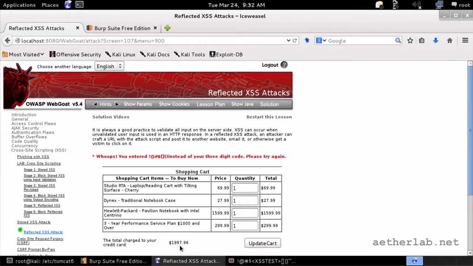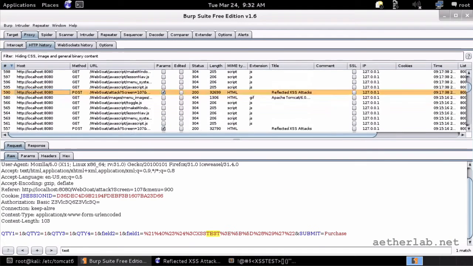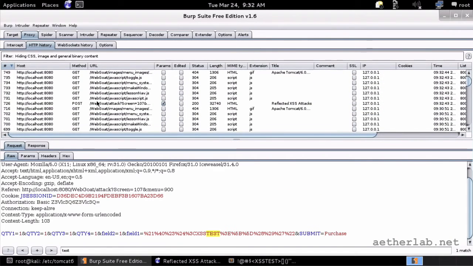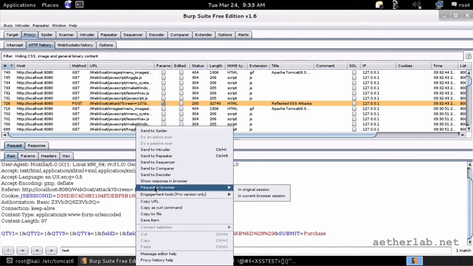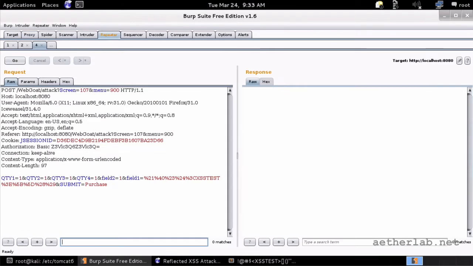I just did it to have this request in Burp. Now we can come to the proxy and find this request in the proxy. And it's here. You see, here are all the other data, and this is the one which we think is exploitable. Now we right-click and say send to repeater. Then the request appears in the repeater.